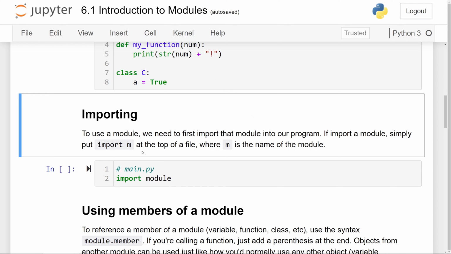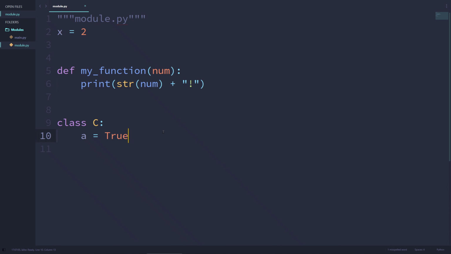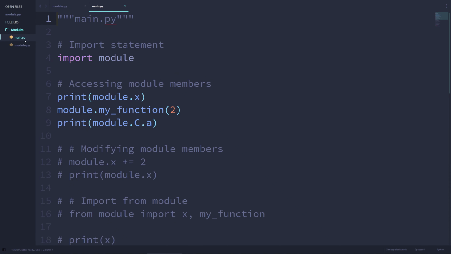And if the name of our module is m, we can simply write import m at the top of the other file. So let's take a look. So right now I have the file module.py open. And in main.py, in this file, I can just write simply import module.